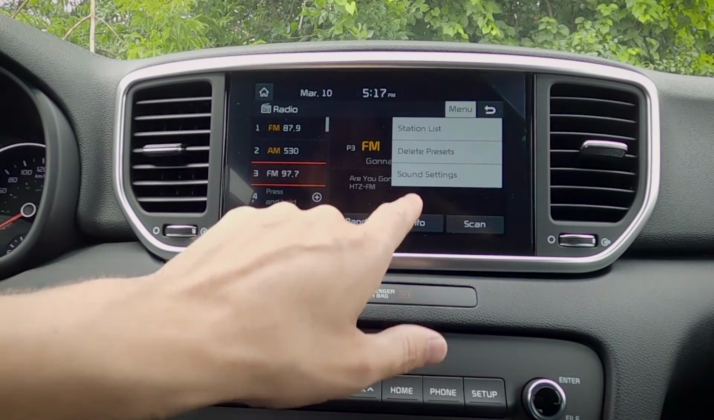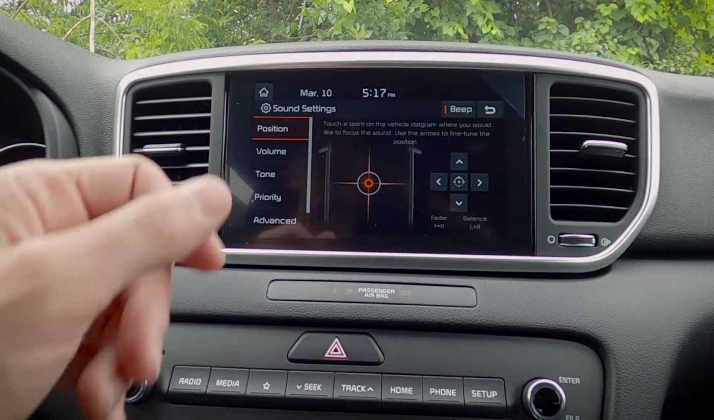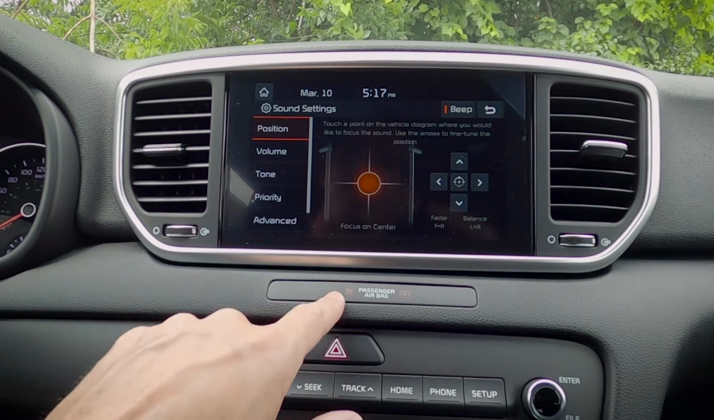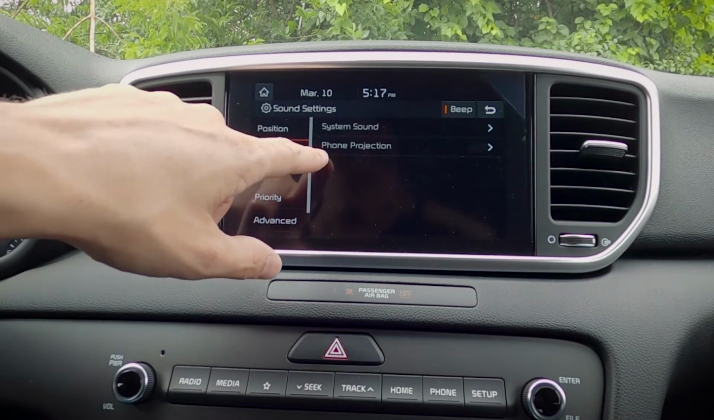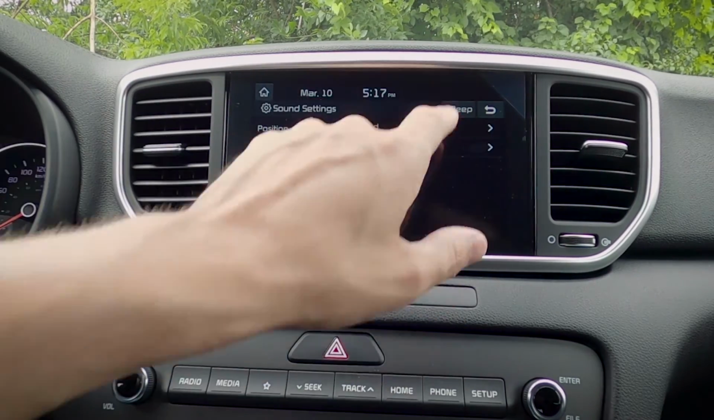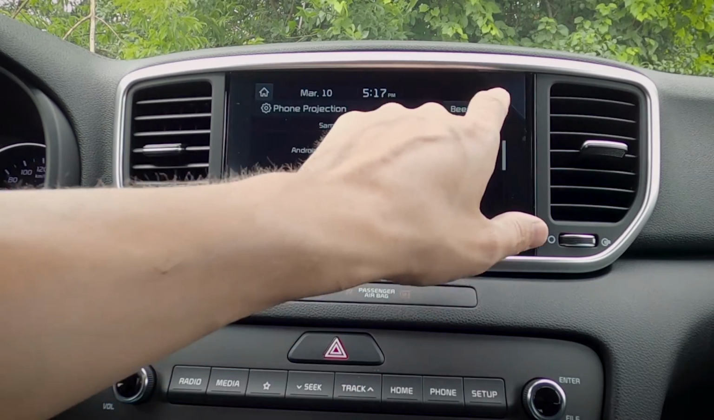Back into our menu screen again, we've got our basic sound settings. And I say basic, but there are a lot of options when it comes down to it. We can adjust our balance. We've got our volume, so we've got our system sound and phone projection as well. The beeping that we're getting here, if that drives you nuts, we can disable it. We disable that, we don't get the beeping anymore.